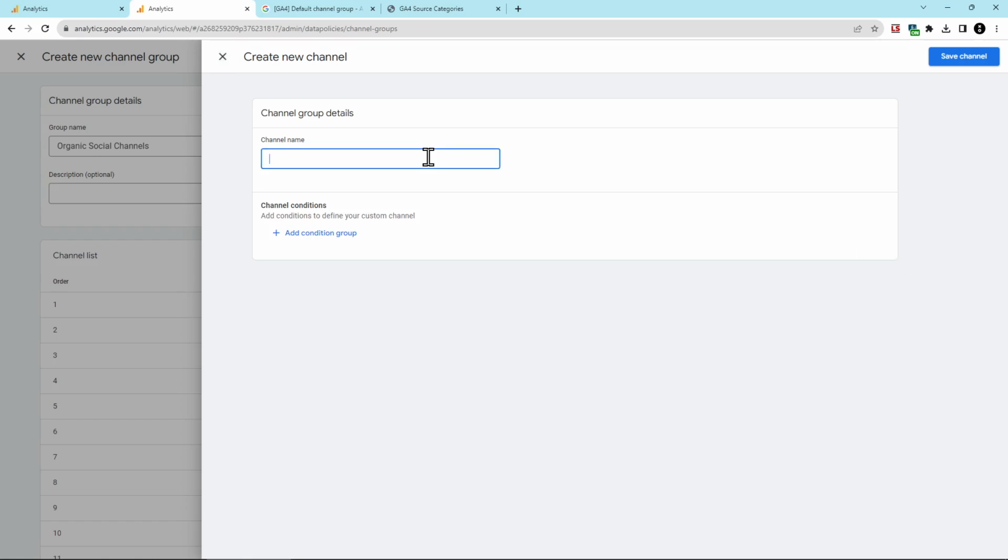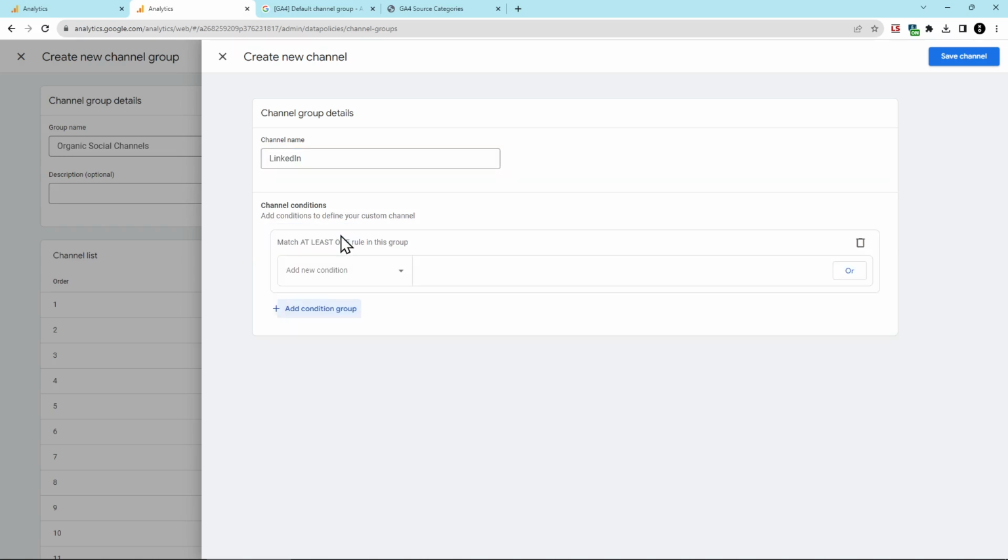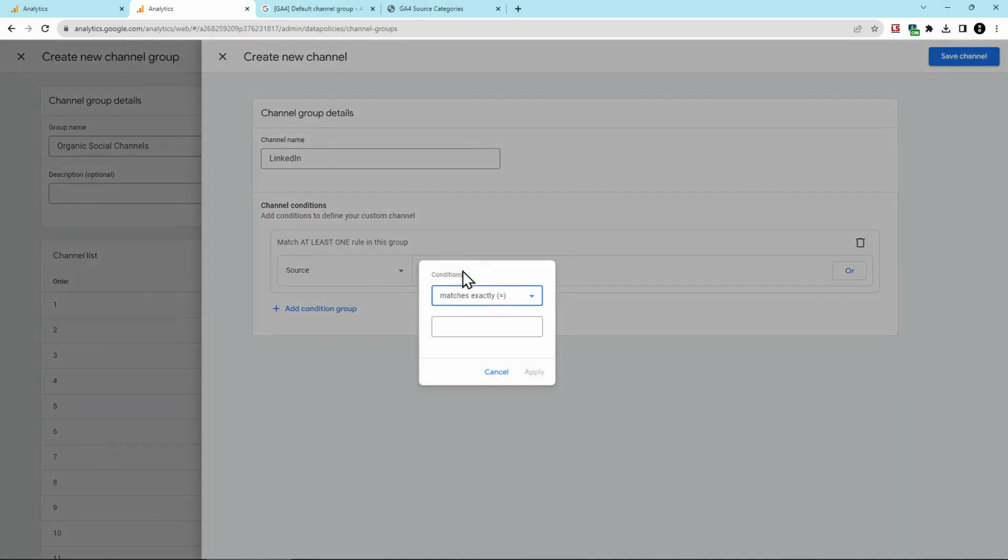First, we're going to name the channel. Let's start with LinkedIn. Then once we've named our channel, we're going to pick the conditions. So we click Add Condition Group, and for the condition, we're going to choose the source, and then we're going to choose the condition. Now remember for LinkedIn, we had sources of LinkedIn, LinkedIn.com, and lnkd.com.